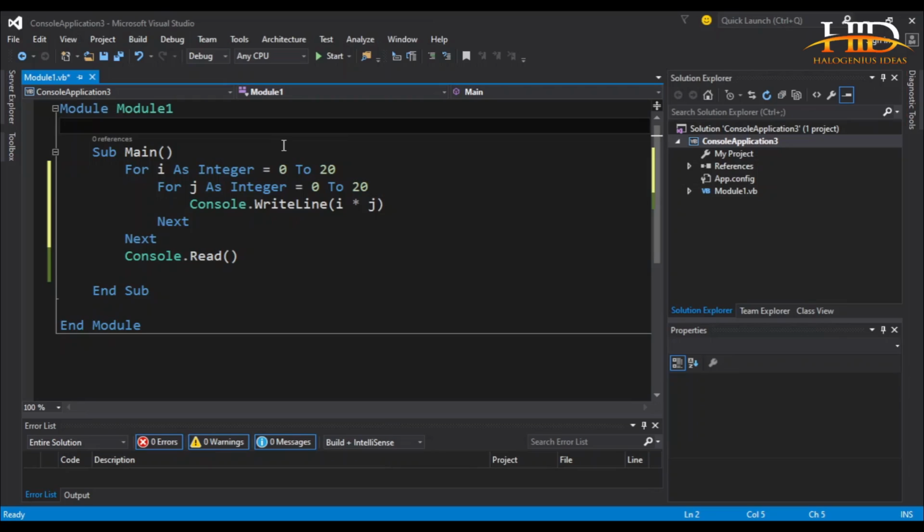Each type of loop has its own specific use case and is beneficial in different programming scenarios. Understanding these loop structures is essential for effective iteration and control flow in Visual Basic programs.